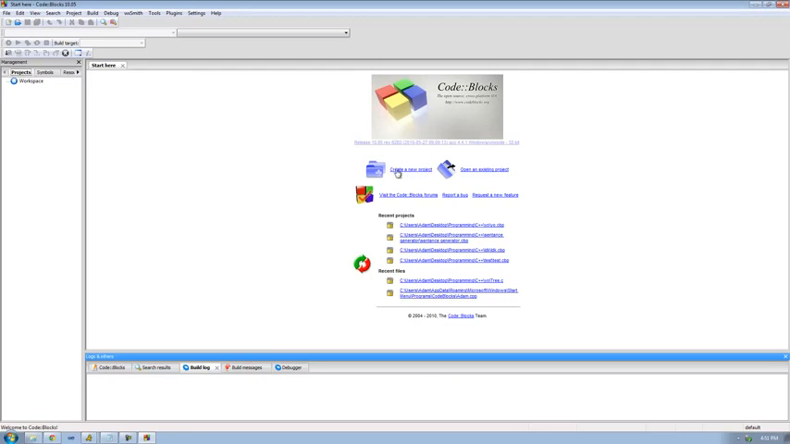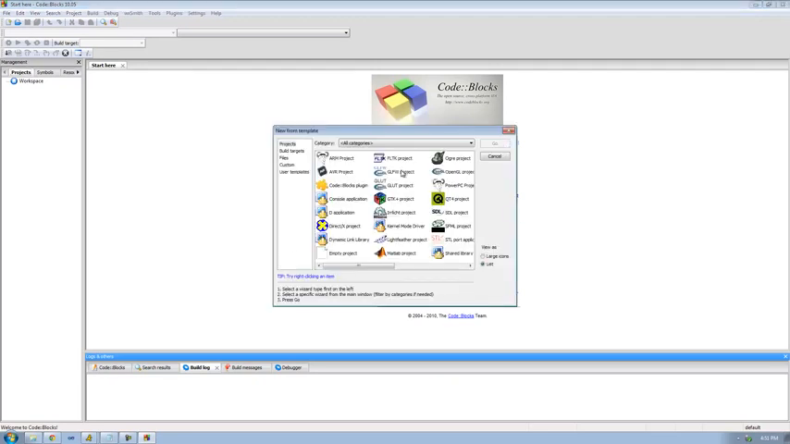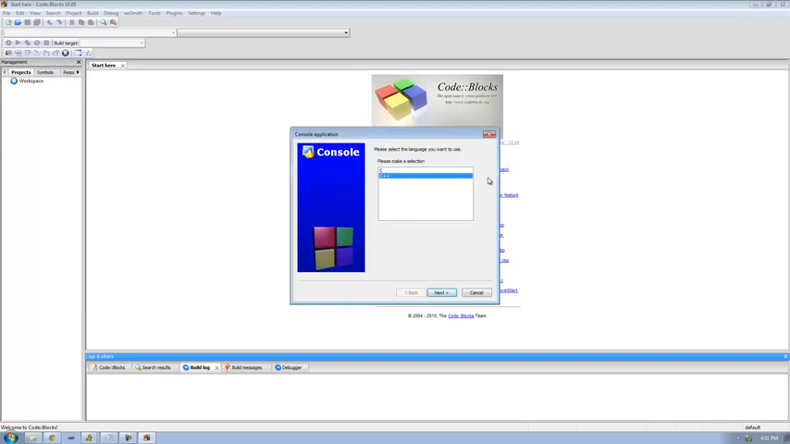Just click right here where it says Create New Project. We're going to be creating a console application, so select console application from this list right here, and then click Go. Then you're going to want to select the language that you're going to be coding in. We're going to be learning C, not C++, so make sure that you select C from this list right here. Then click Next.